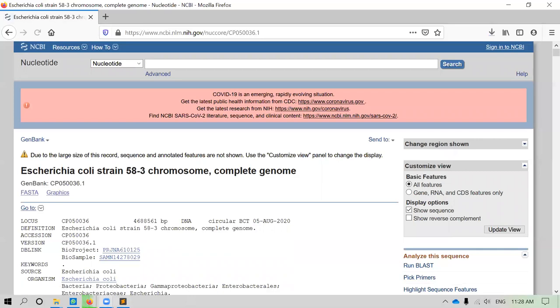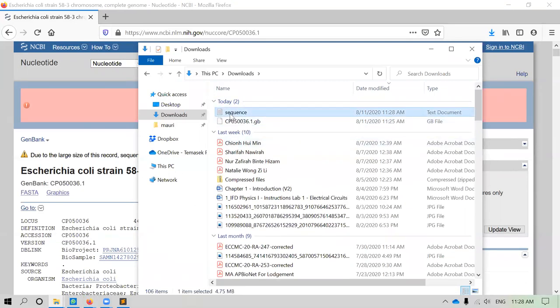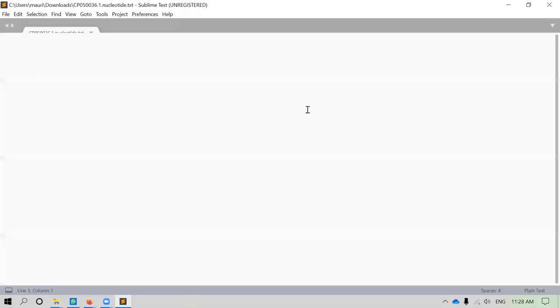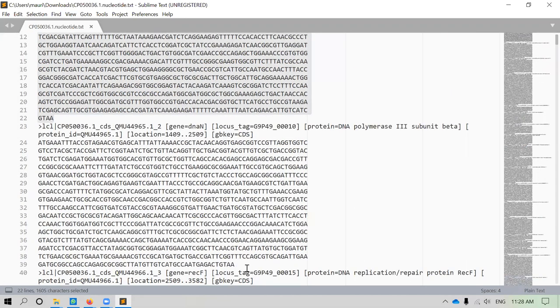That's it. Okay, then it will appear here again. So what I will do, my convention, is to use the accession number, which is actually a version number. I will change the file name from sequence.txt into the accession number and add nucleotide. So this is the nucleotide file. I can open it up. So you can see that this is one FASTA record. The next one, this is another FASTA record.